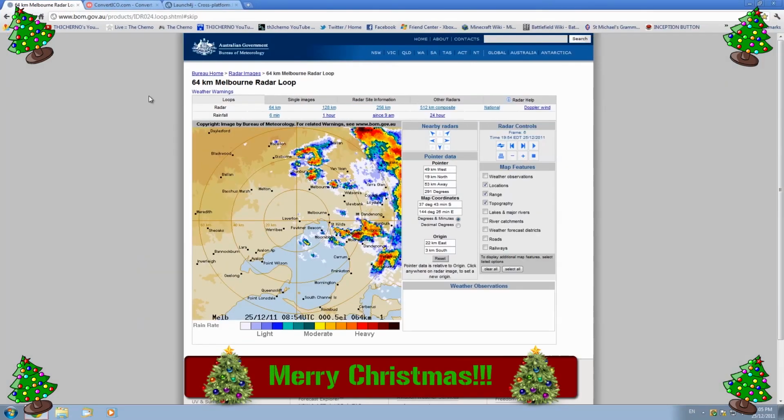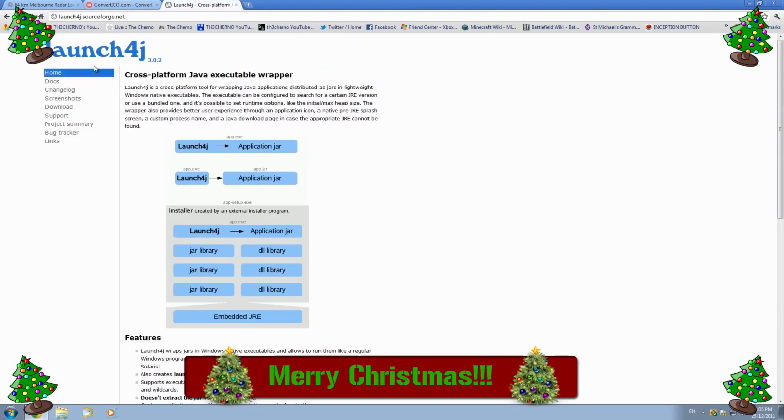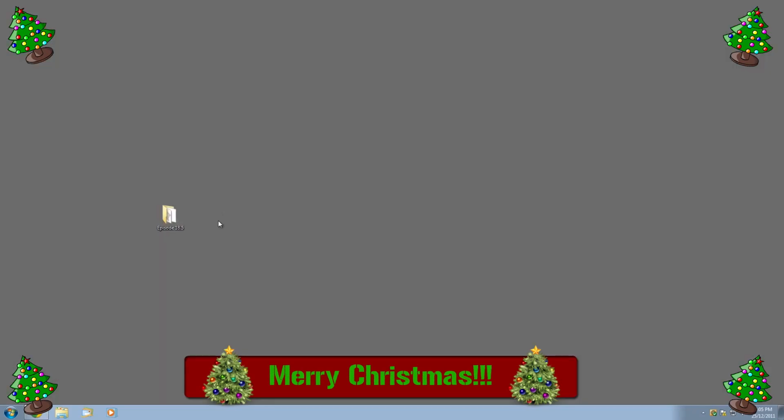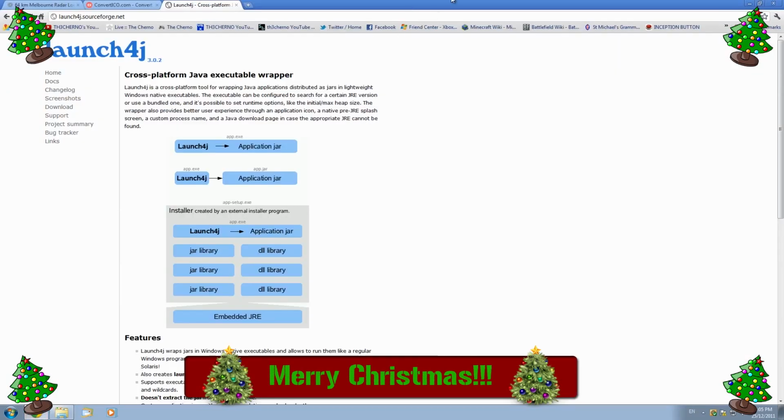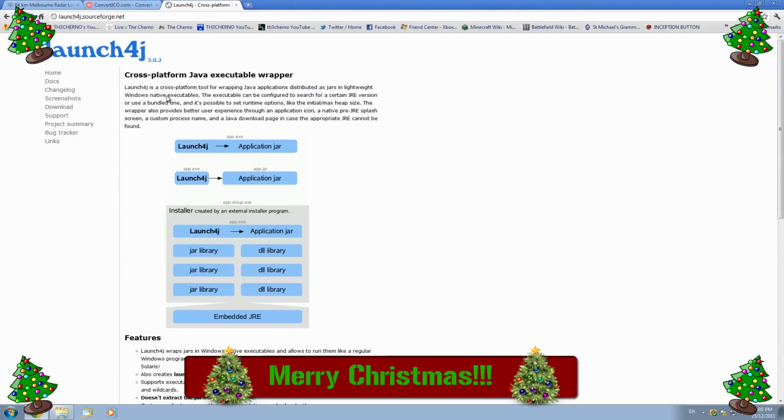So go back to Chrome, because that's the web browser I'm using. We've got Launch4j, a cross-platform Java executable wrapper. Basically, what it does is it converts your jar file. Let me just open that again. I don't know why I closed it. It converts your runnable jar file into a .exe file.